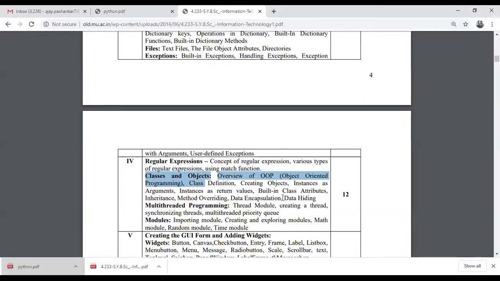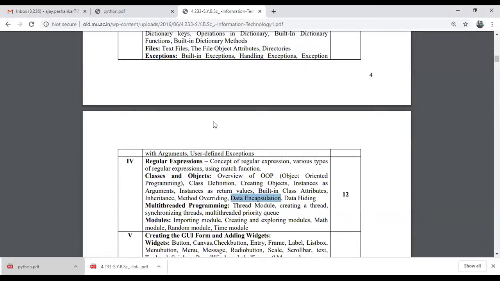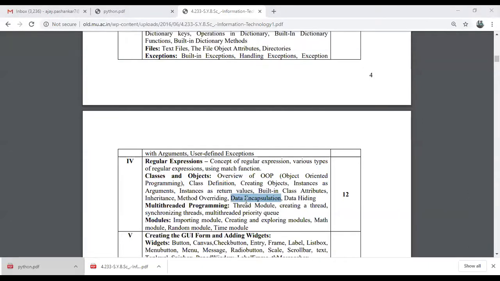Basically, data encapsulation is nothing but wrapping of data into a single unit, an object. You have already seen several things that are encapsulated. Consider an example of a toffee or a chocolate. Normally it is wrapped inside your wrapper, so that the internal portion of your toffee is not visible to the outside world. That is known as data encapsulation. So basically, we'll be studying about data encapsulation, then data hiding, then moving towards multi-threaded programming.